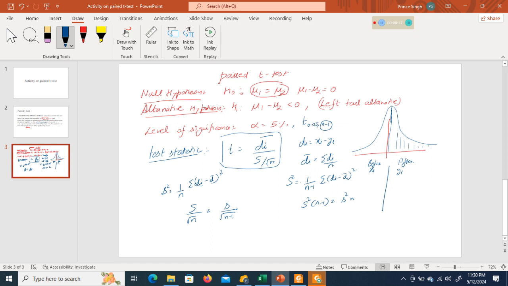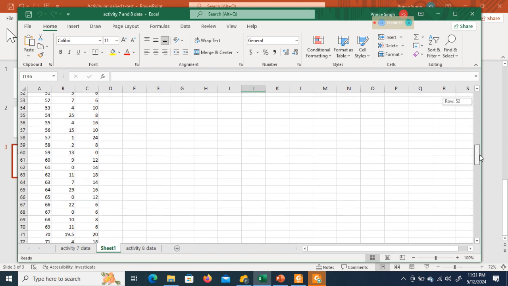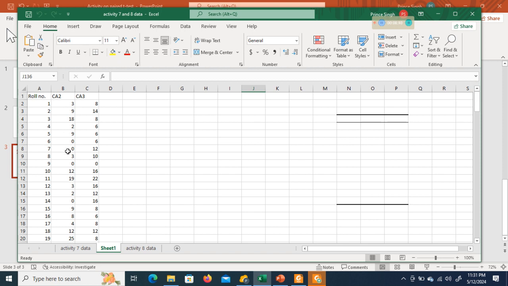Now let us come to the activity part. For the activity we are considering this particular data. Suppose the very first column represents the roll number of the student. I have included the data of some of the students whose CA2 and CA3 marks are given here. In CA2 a simple subjective test was conducted, and CA3 is a test conducted on the basis of certain activities. So we want to see if we have changed the pedagogy of the examination, whether there is an improvement in the performance of the students or not. For that sake we need to perform the testing of hypothesis.